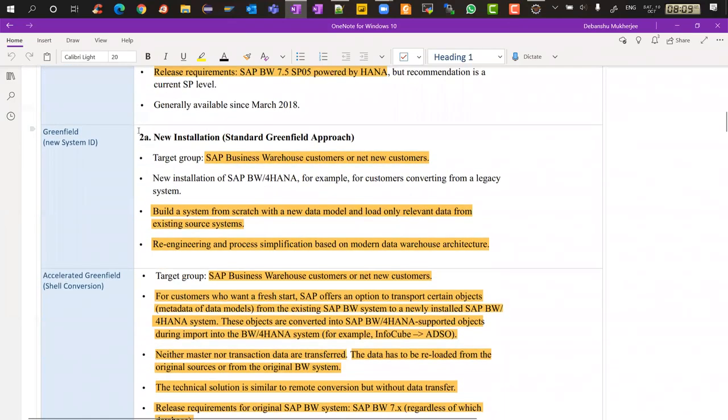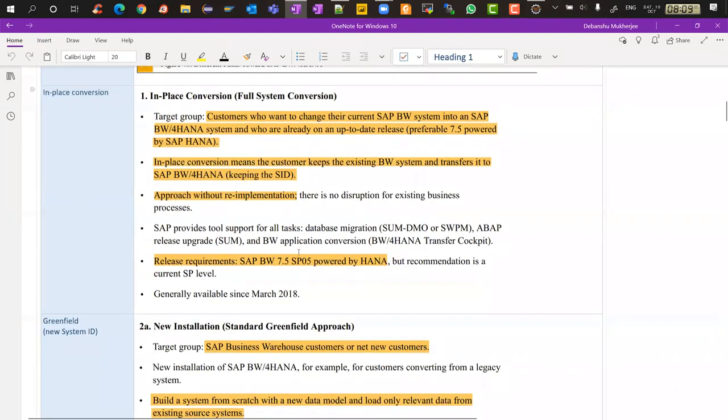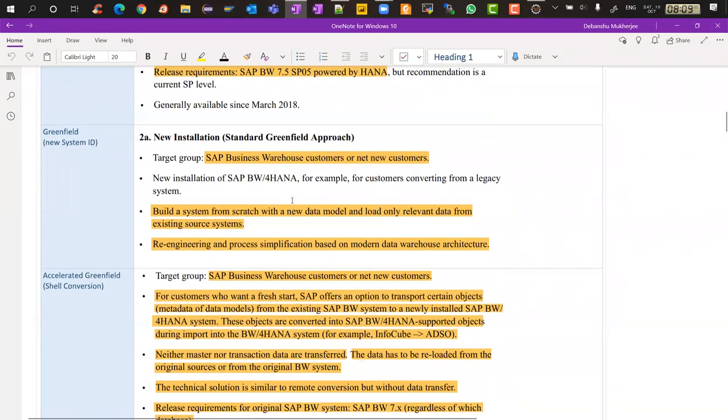Greenfield is basically a new system ID, new installation. So the first one was in-place conversion. So these are the salient points of in-place conversion. Second is Greenfield, which is a new system ID, no prior existing BW system. So then what is the target group? Target group is the business warehouse customers or net new customers.